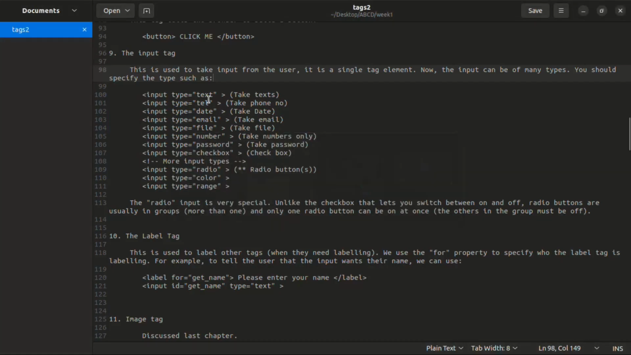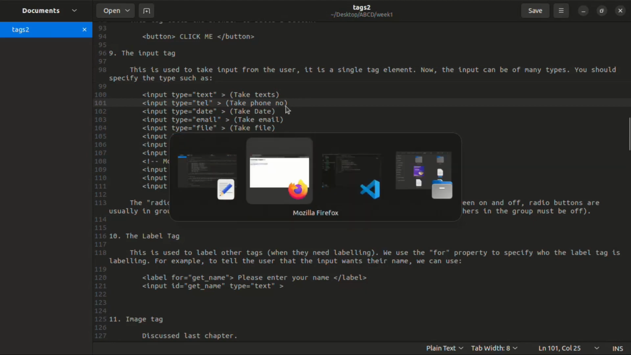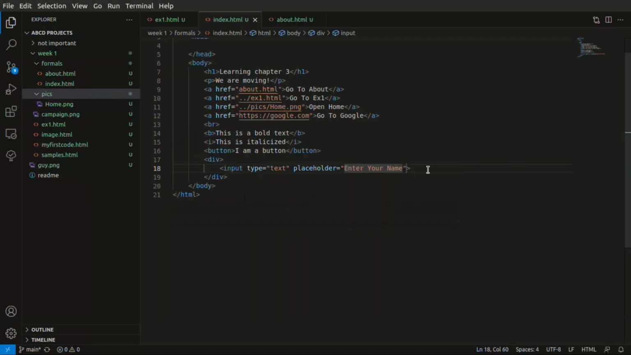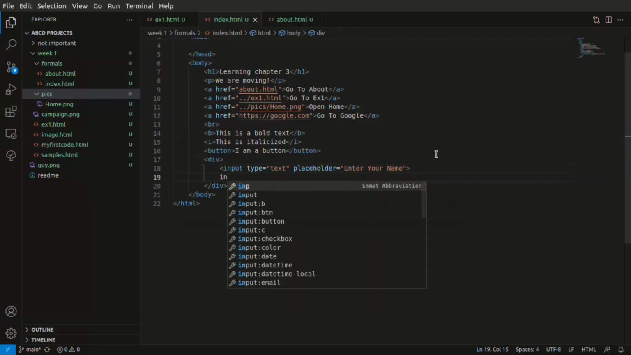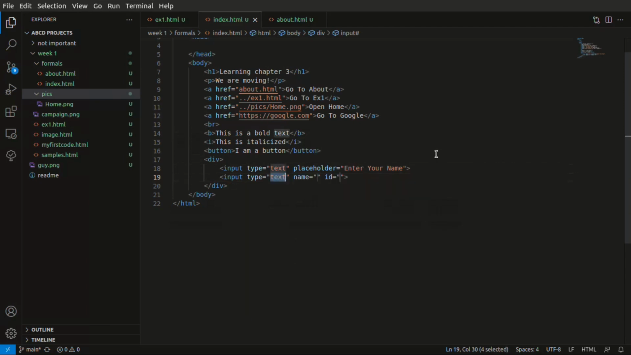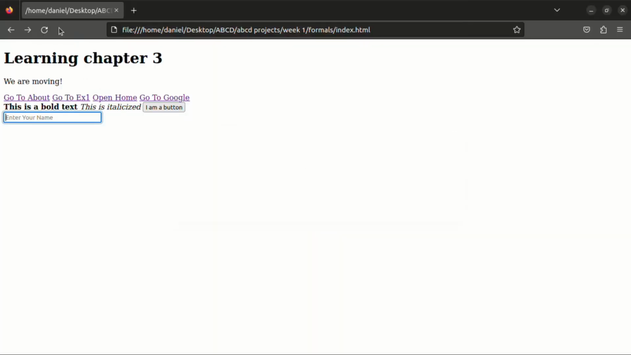Let's go to the next type, telephone. Now this input is to take a telephone number from the user. I don't really want us to specify the name and the ID just yet. I think you already know what ID means. So this is the one to take in a telephone number from the user.